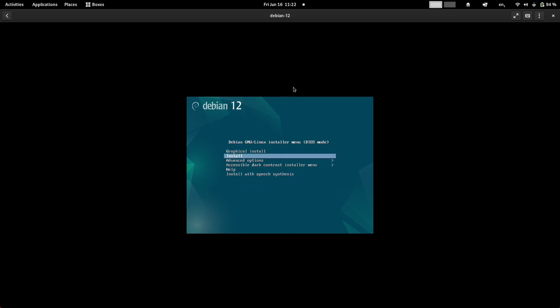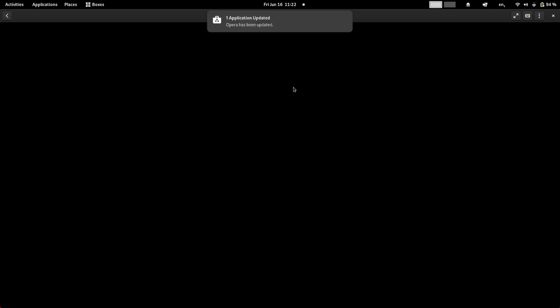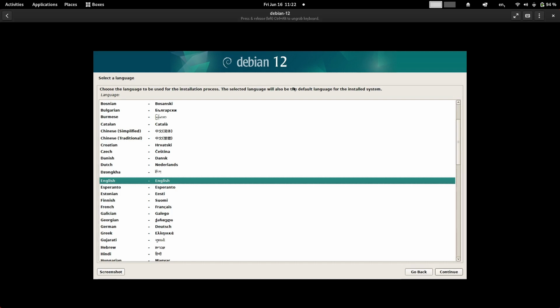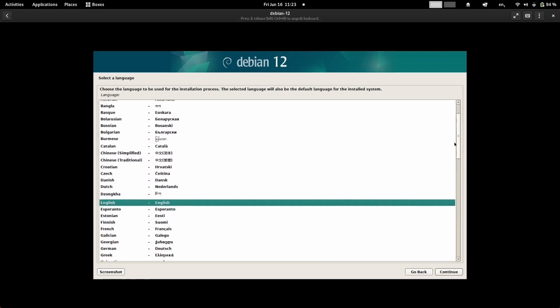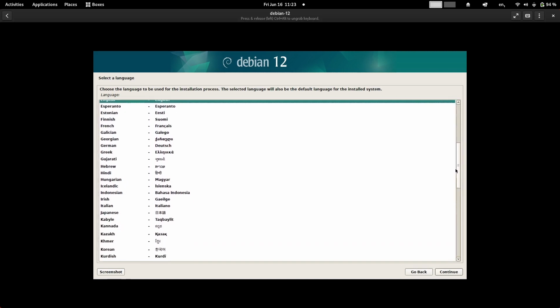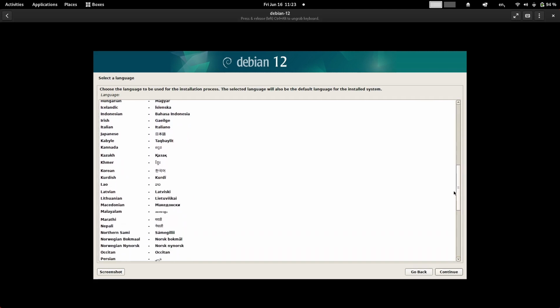and we will use the first option, that is the graphical install. Most of the people will use this mode only. This will start the installer. The installer will first boot. Now these are the language options available. You can see it here. A lot of languages around the world are available.